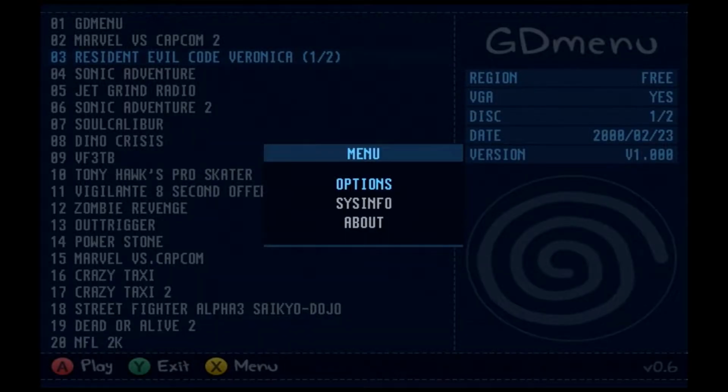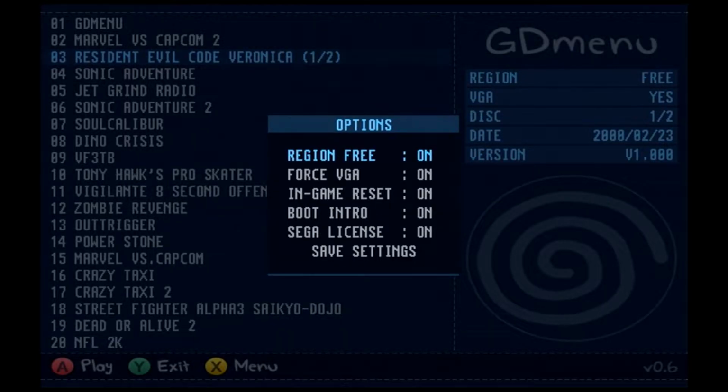If we press the menu, we get a couple options here. We have region free, which lets you play Japanese from USA, Europe, and everything. Force VGA bypasses any game that wasn't meant to be on VGA and lets you play anything. In-game reset, it just resets everything. Boot intro and Sega license. This is crucial. Make sure that you have these two on, because from my experience, if you don't, a lot of games don't boot correctly, so make sure that you have these on.